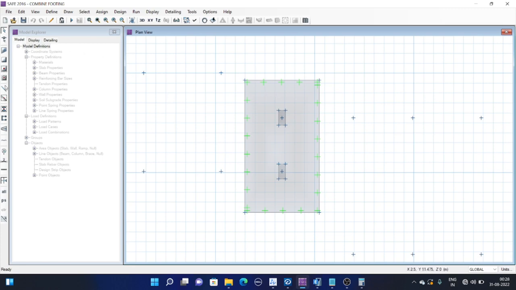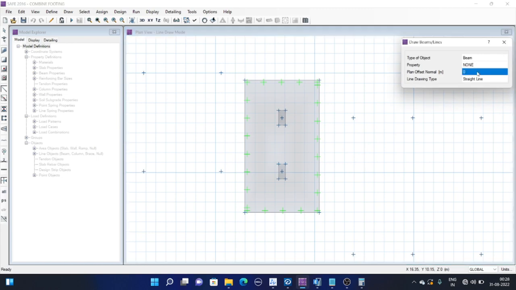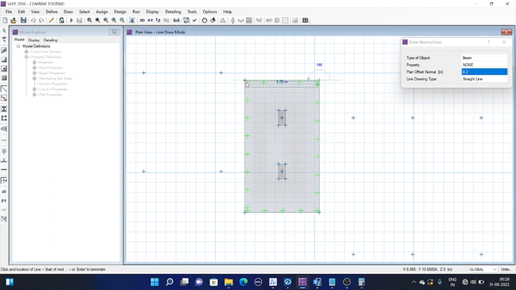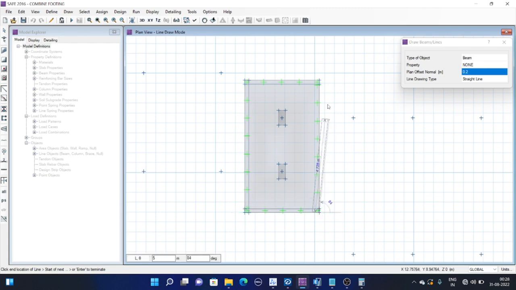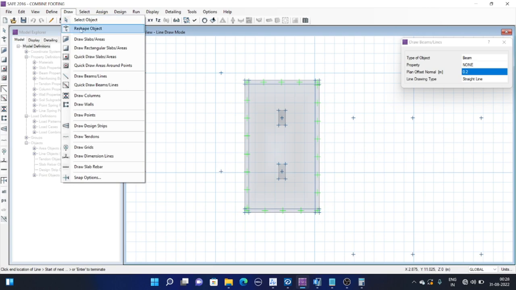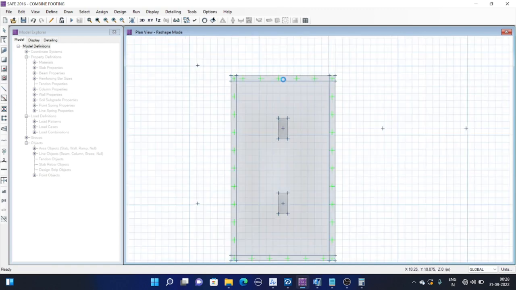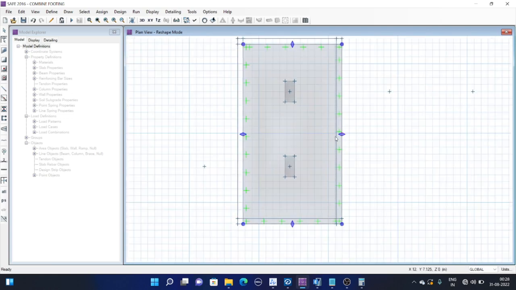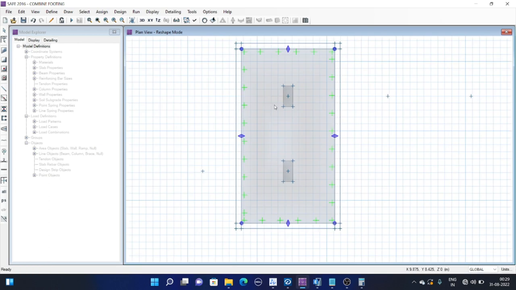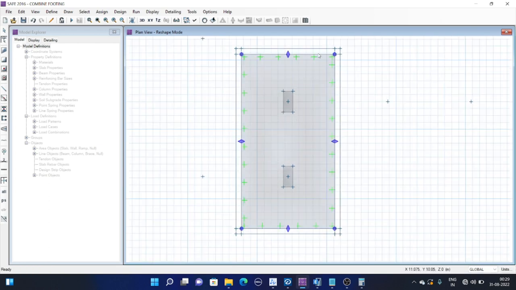So we will just check a 200 minimum size or 300 size. Let's reduce the size by 200 mm. For this, I am creating an offset of 200, and then go to the draw reshape option. Click on the footing and then just drag the size. Now, as you can see, we have reduced the size from four sides by 200.